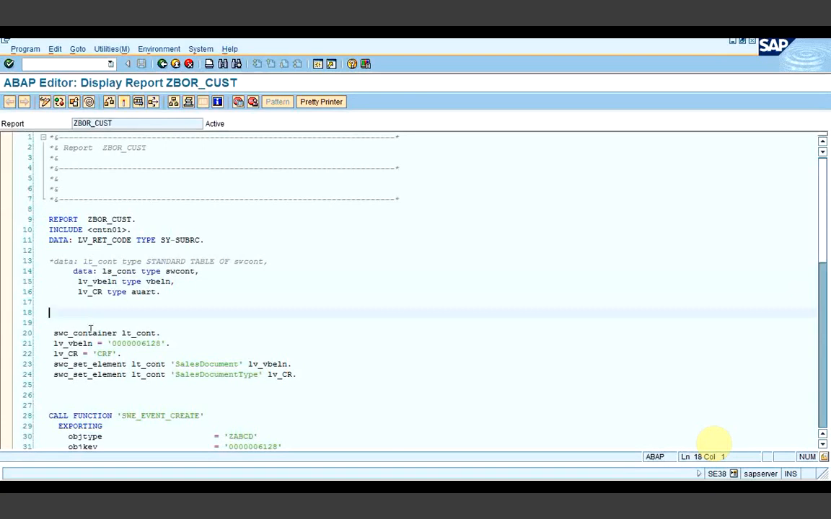As we know, these BORs are actually created with the help of macros. You can find them in the methods, if you take the example of BUS2032 and go to the method, you can find many macro statements. First you have to include CNTN01, the include where all the macros are available. Then you will have to use the set element macro. I will create it again so that you can understand it better.